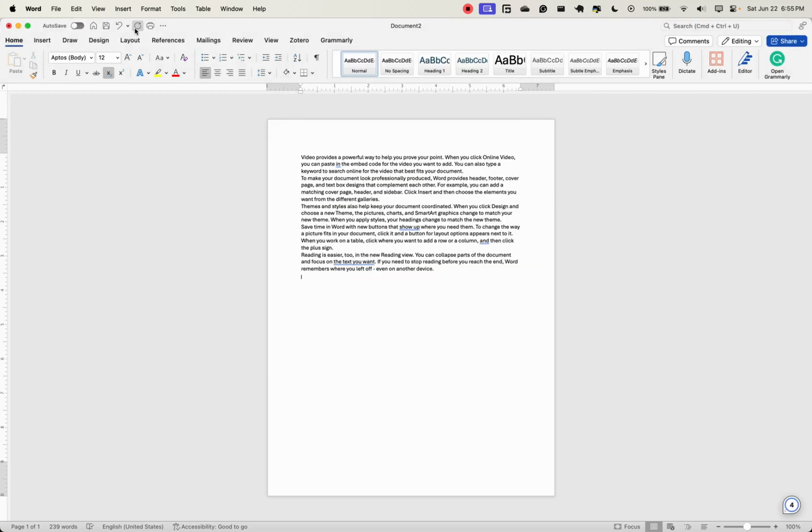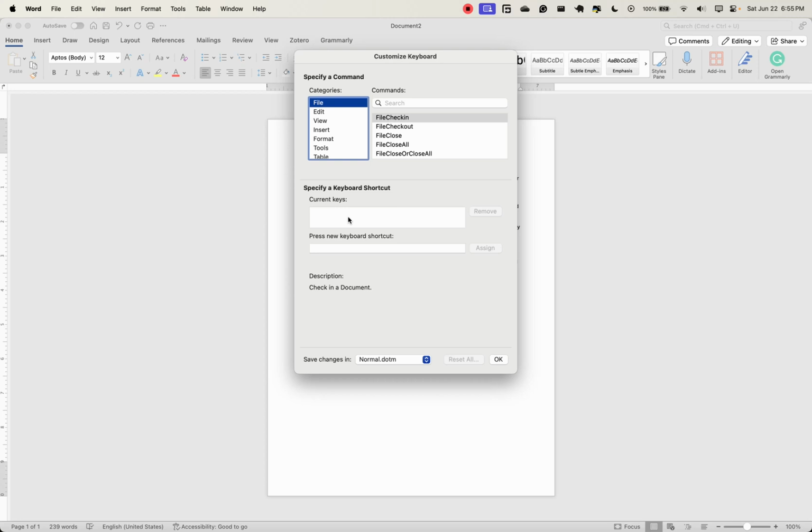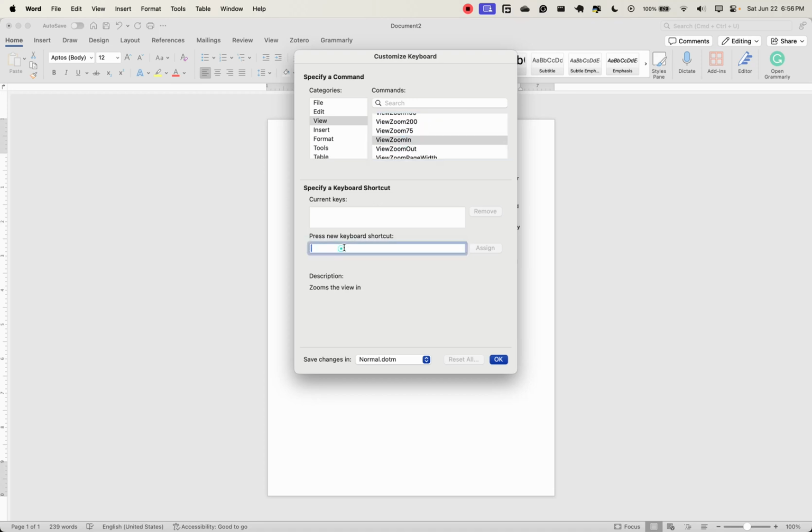I'm okay with this. I'll go over to Tools again to Customize Keyboard shortcut. I'll go to View again. I'll go to View Zoom In. And by the way, this is View Zoom, but what I want is the View Zoom In. I'll press that keyboard shortcut and I will click Assign.